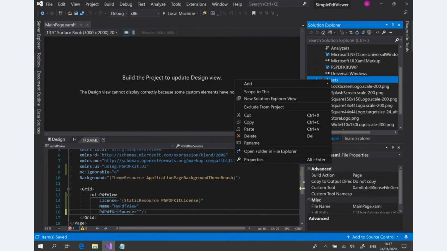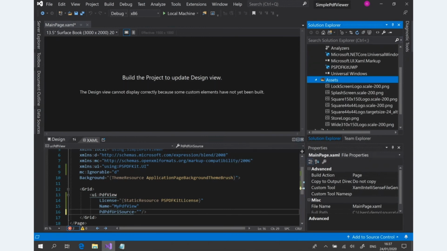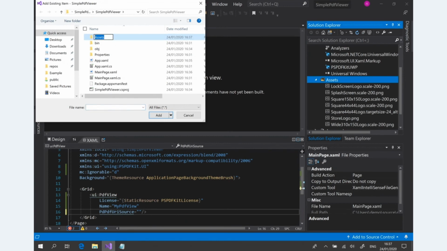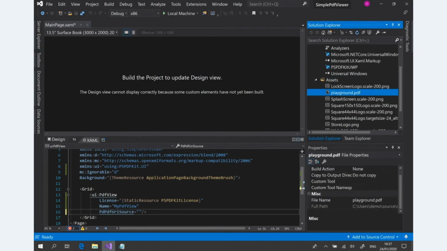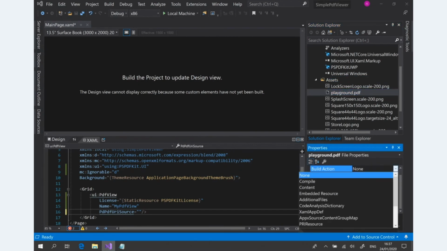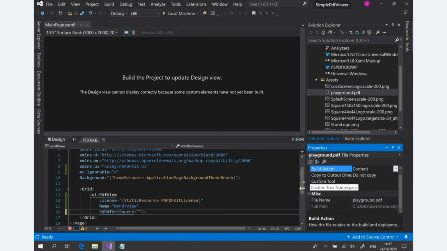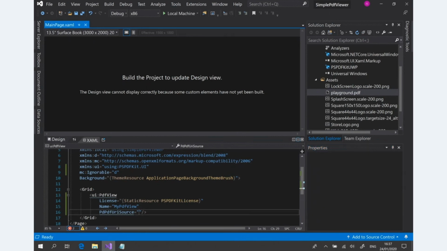Now we need to add existing item. There's the PDF. And we have to make sure to say that it's content in the build action so that it gets packaged up with the application. So now we should be able to reference that here. So our PDF, oh, typo, fix that. PDF URI source.